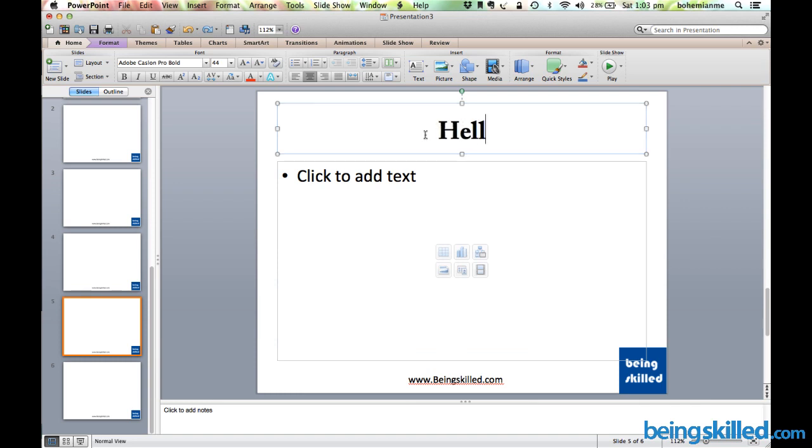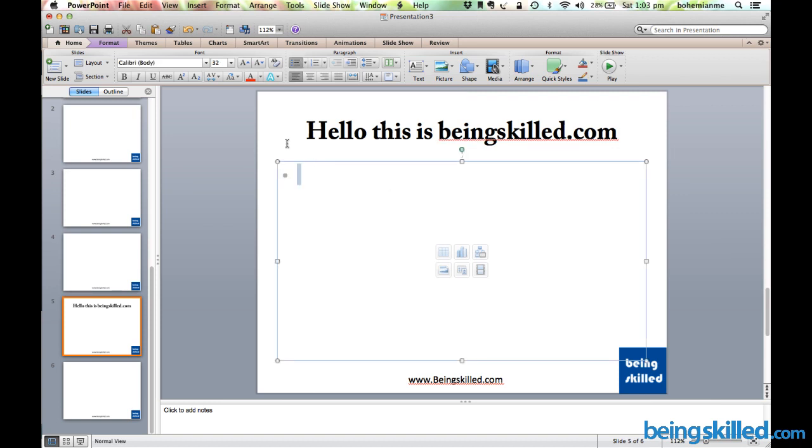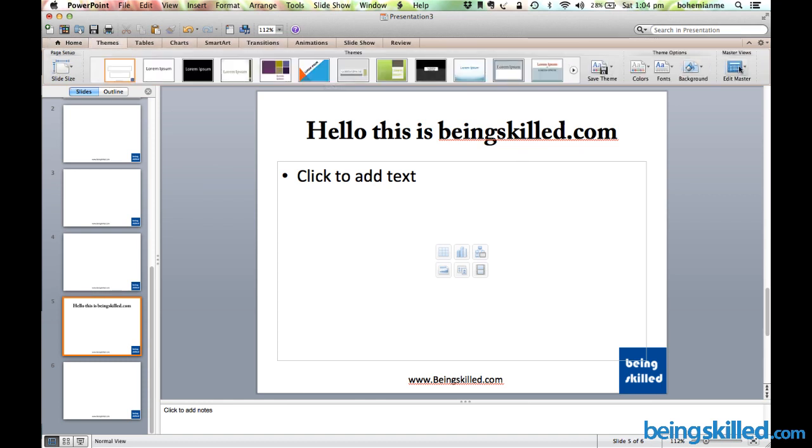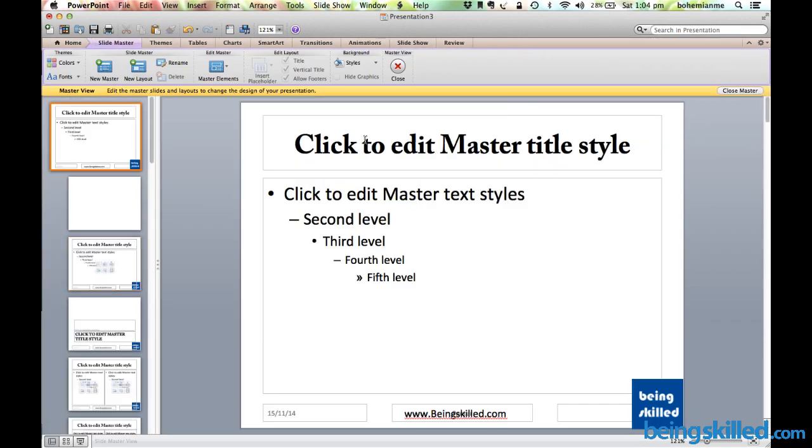And also we can see that we have this font changed, and it's not the default font. The default font was Calibri, but since we changed this font in the master slide, this font has also changed. Now going back to the master slide again, click on edit master and then slide master.